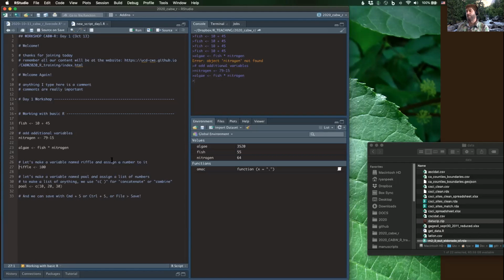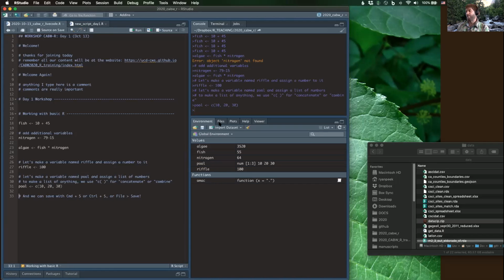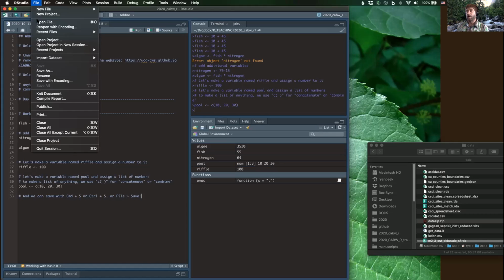So now I've got riffle, and in this case, I made it 100. And then a sort of tricky addition here: you could just do a single number, but if you wanted to make a list of numbers, you use this c format, and we'll talk more about that in a little bit. Anything inside of that is short for combine or concatenate. I've actually seen both. But this is a way to now assign multiple numbers to one value. So pool now has 3 numbers in my environment, okay? Awesome, and then we can save our script with Command-S or Control-S, or File, Save.